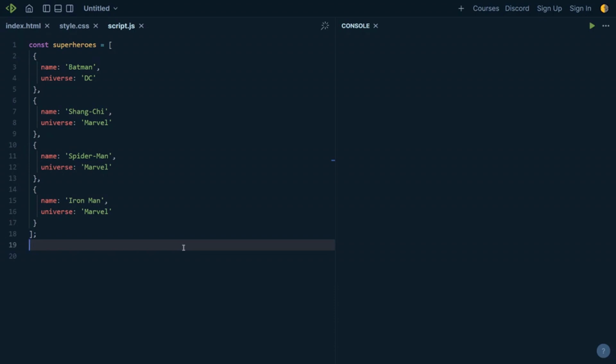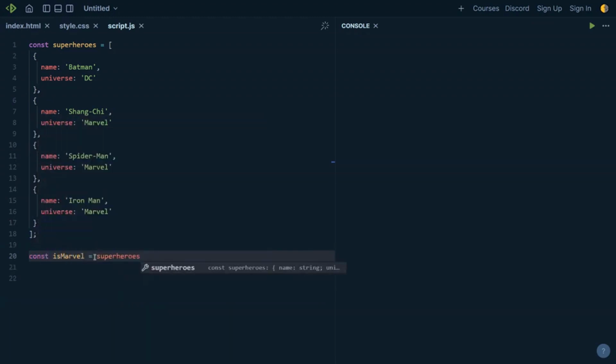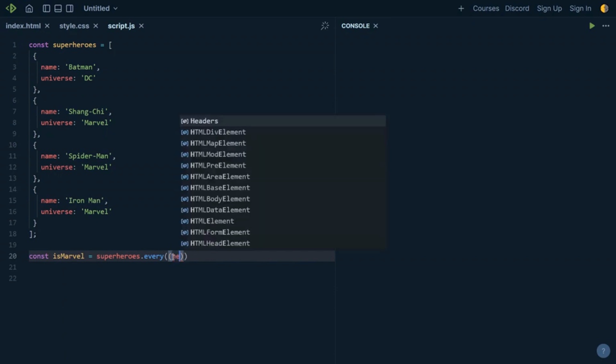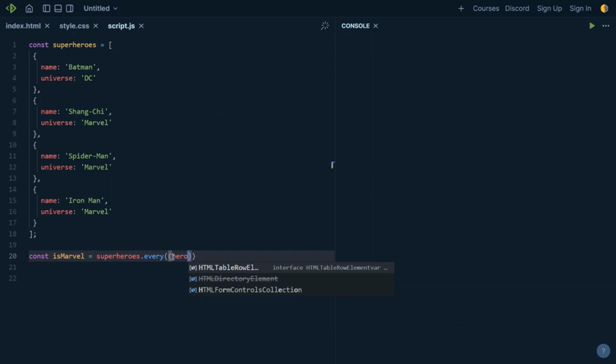Let's apply an every method to check that these superheroes are Marvel. I'm going to create a new variable called isMarvel. Take the array superheroes and we apply the every method on there. We want to give the items being passed into the callback function a descriptive name because proper naming is a very good coding habit to have. In this example, we'll call this hero because we're passing in one item at a time to be checked.